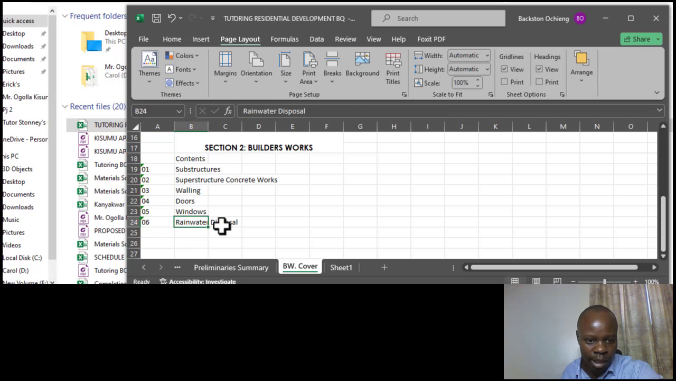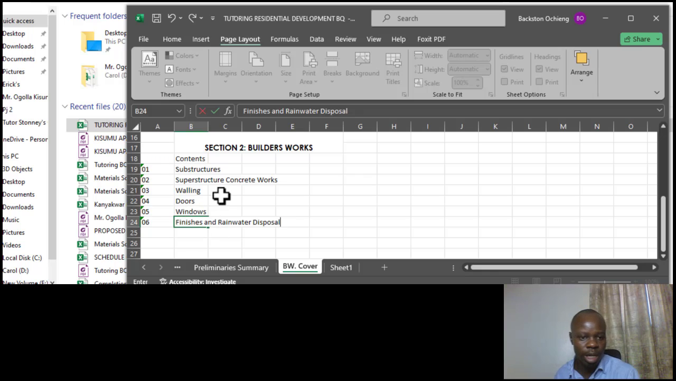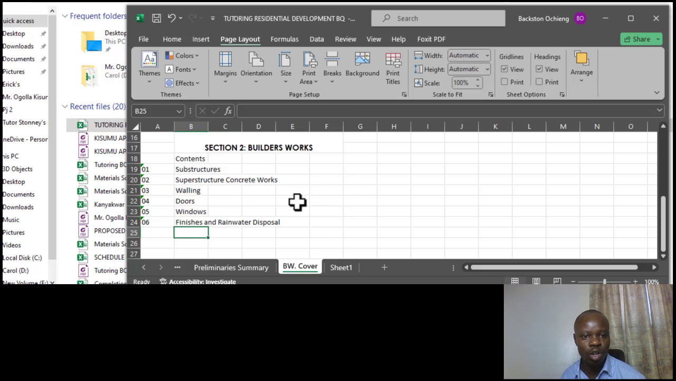Out of the rainwater disposal, then at number 7 we'll see into, actually we can have that here, we can have it as number 6, finishes, sorry, so we can have it as finishes, and rainwater disposal. All right, so that is the content of what we are intending to cover for the builders work section. We are intending to cover the substructures, superstructure concrete works, walling, doors, windows, finishes, and the rainwater disposal.